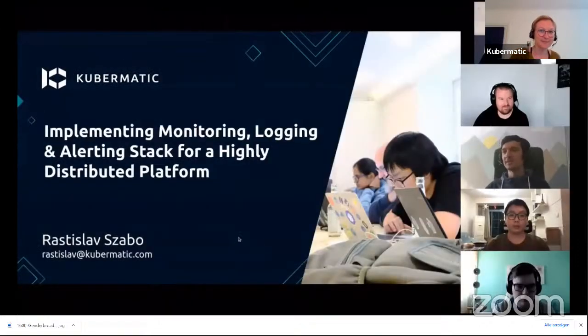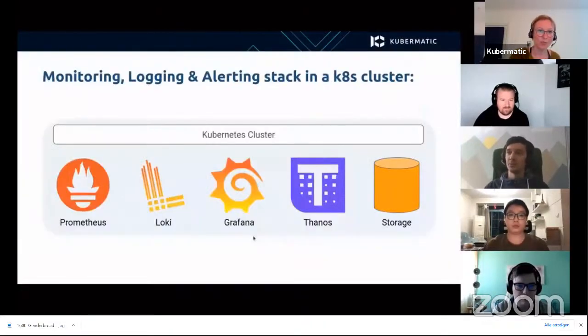Hello, my name is Rastislav Sabo, and today I'll be speaking about implementing a monitoring, logging, and alerting stack for a highly distributed platform. So a typical monitoring, logging, and alerting stack in a Kubernetes cluster may look like this. We'll deploy several different components into the Kubernetes cluster, such as Prometheus for scraping the application metrics, Loki for doing that for the application logs, Grafana for providing the user interface to access the logs and metrics and the dashboards generated from them, and maybe Thanos and some cluster storage for providing long-term storage of our metrics and logs.